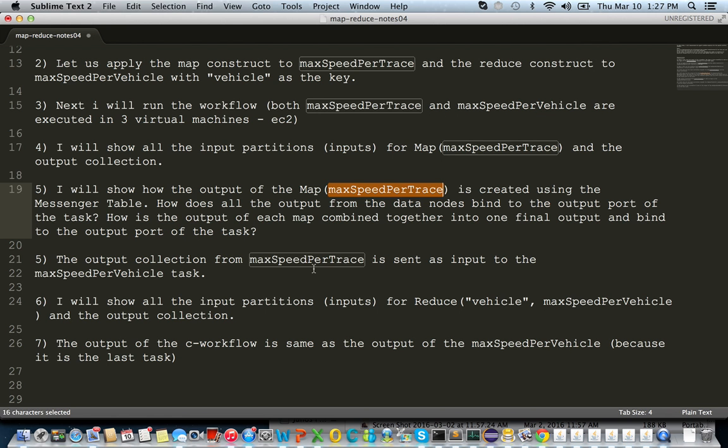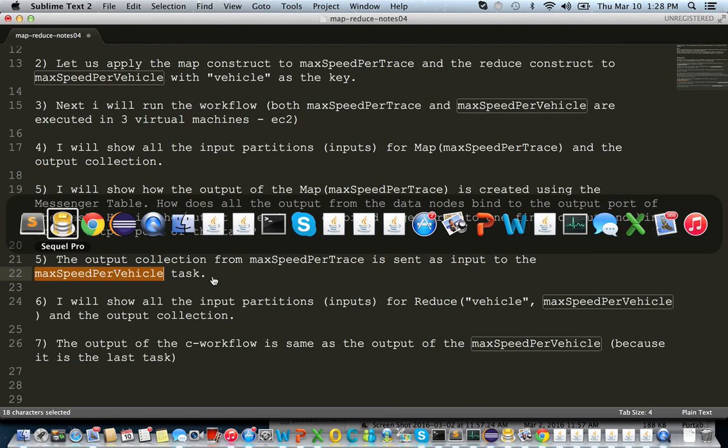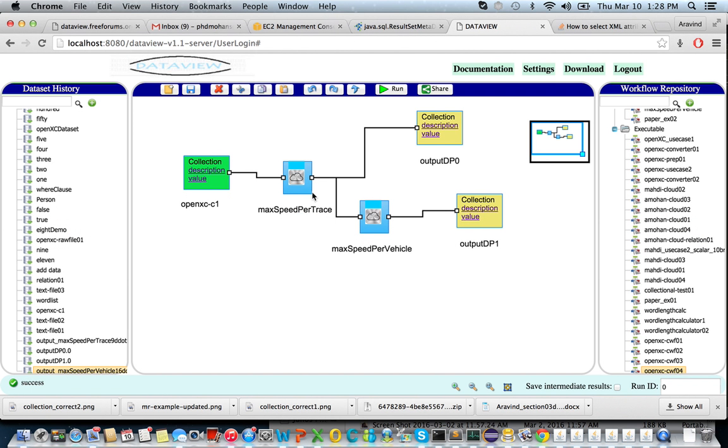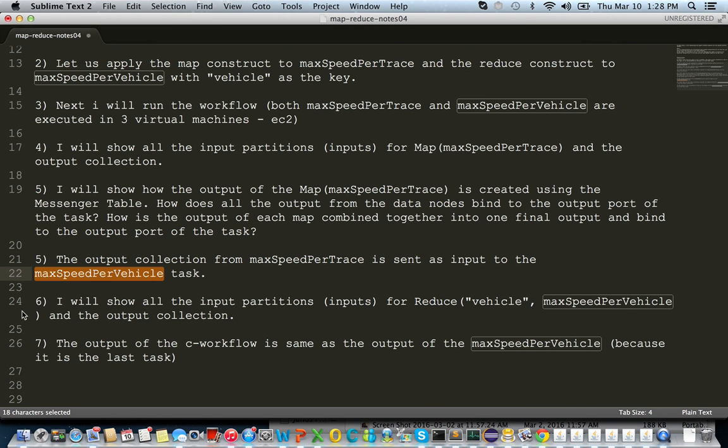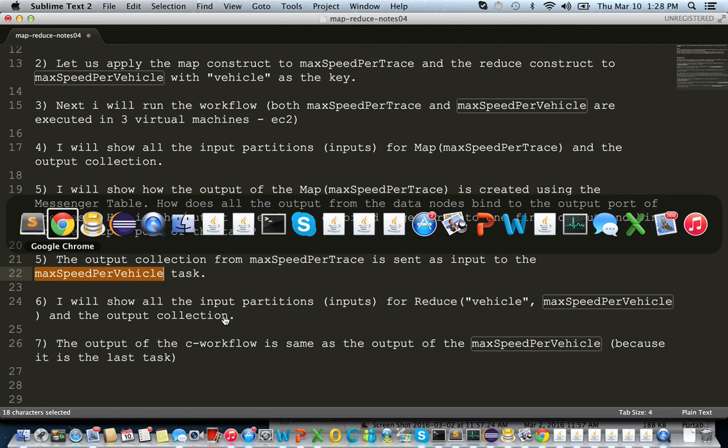The output collection from max speed per trace is sent as input to the max speed per vehicle task. According to the structure of the workflow, we can validate that. The output is sent to this task. Now I will show the input partition for the reduce, vehicle, max speed per vehicle, and the output collection for each of those reduce tasks. I will show you the output.